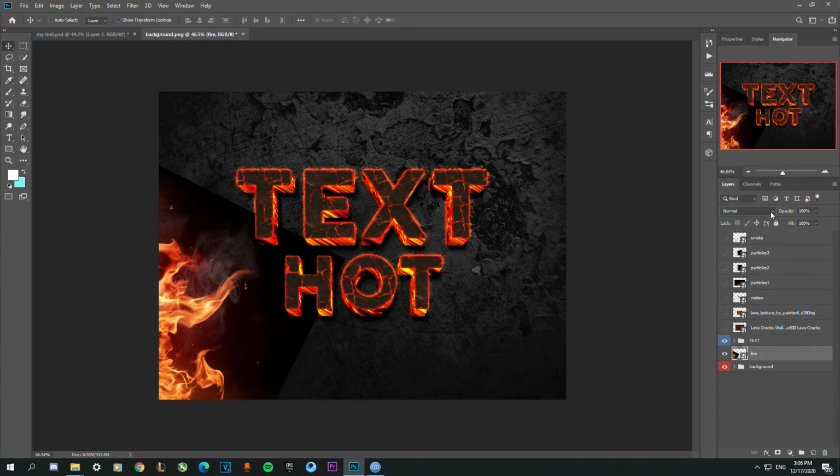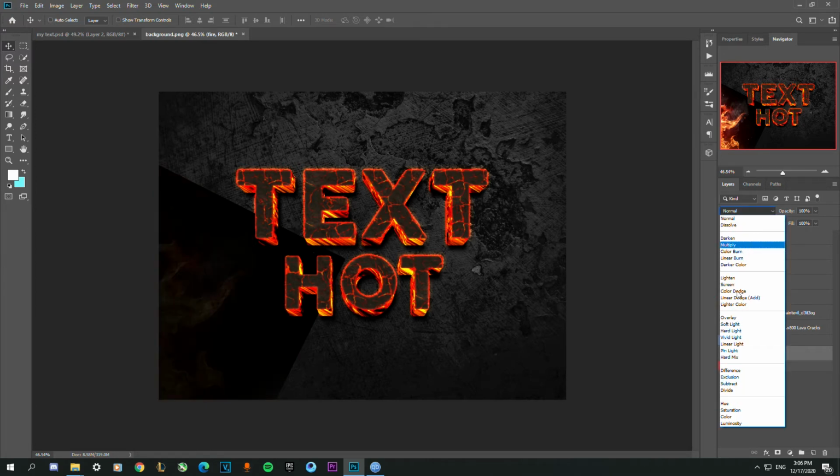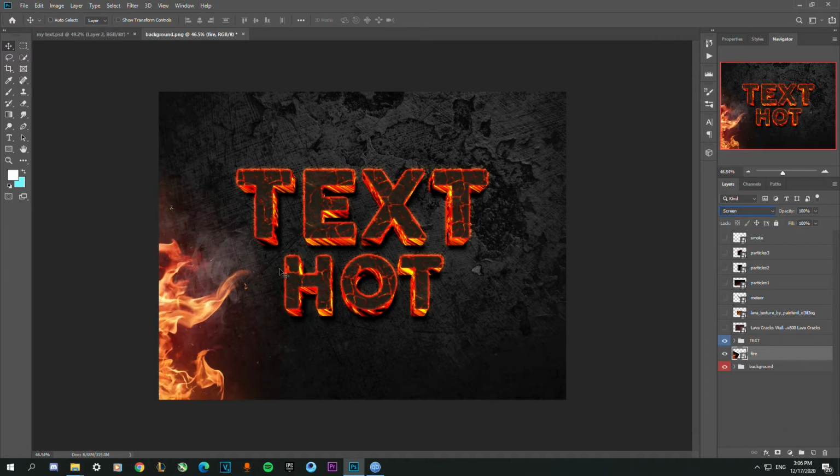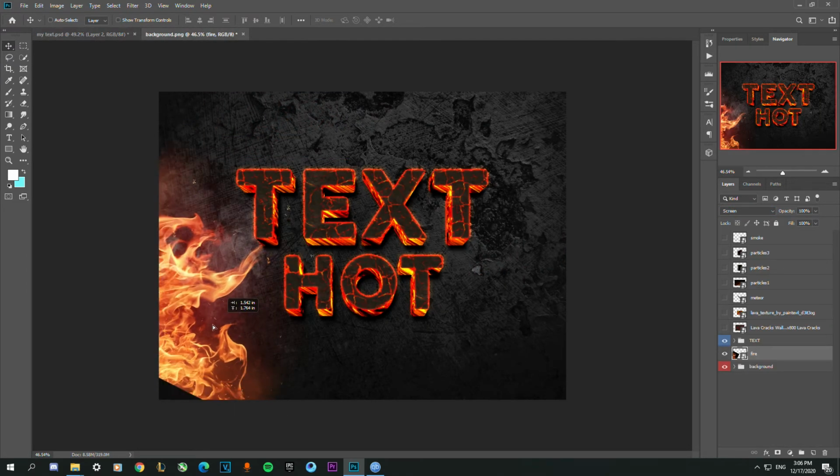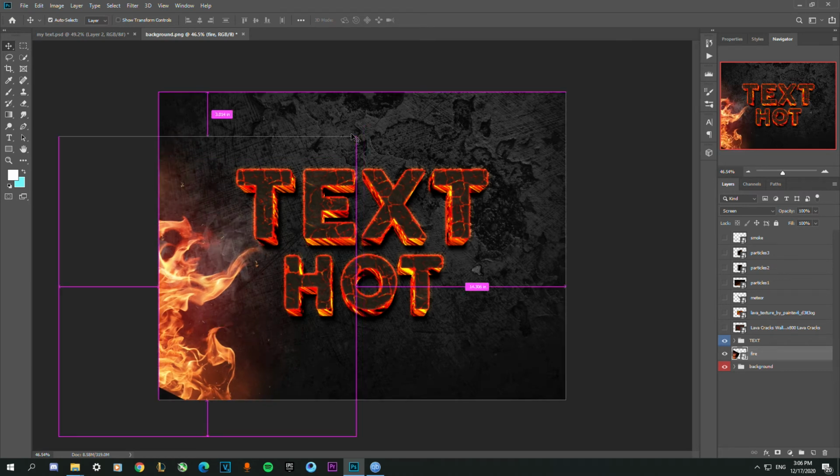Now we're going to go to the blending options. We're going to turn it into screen, so it looks something kind of like that here. You can make it like this one or like that one. What fits you is what works.